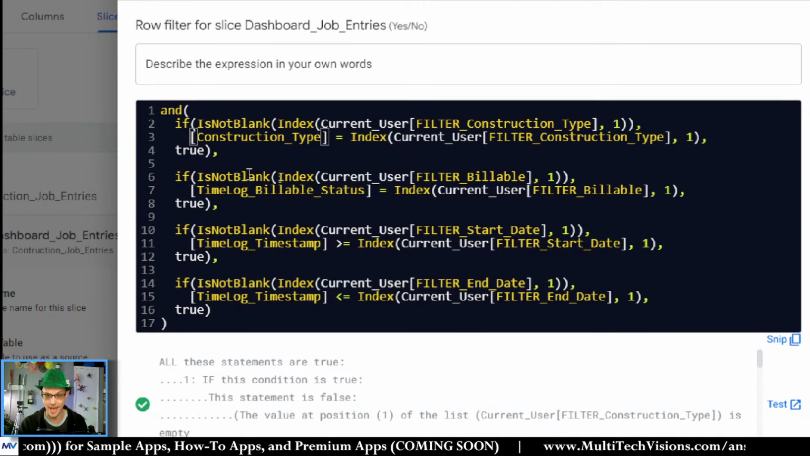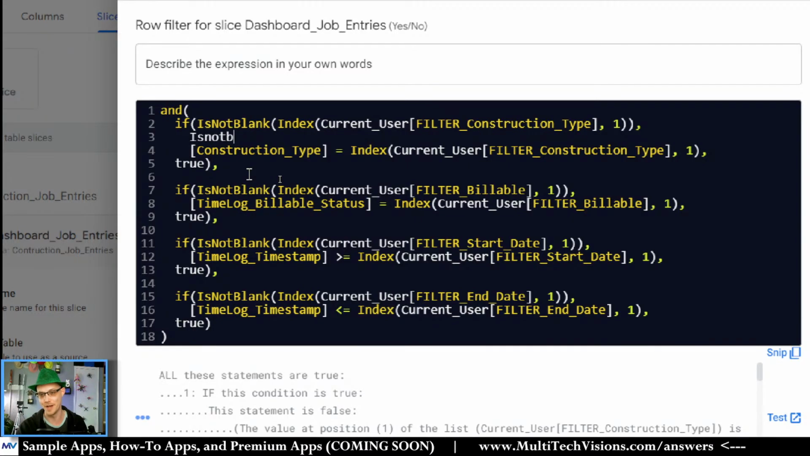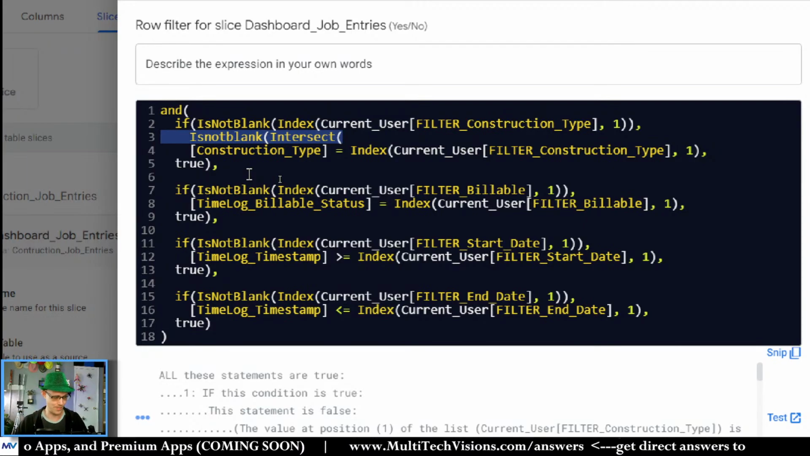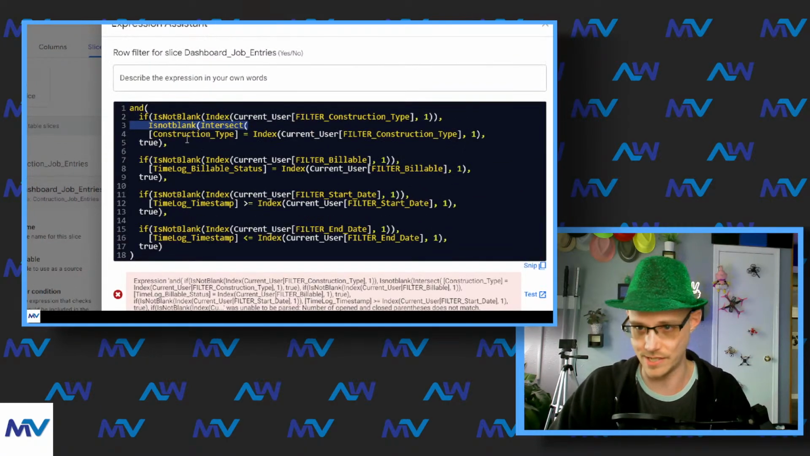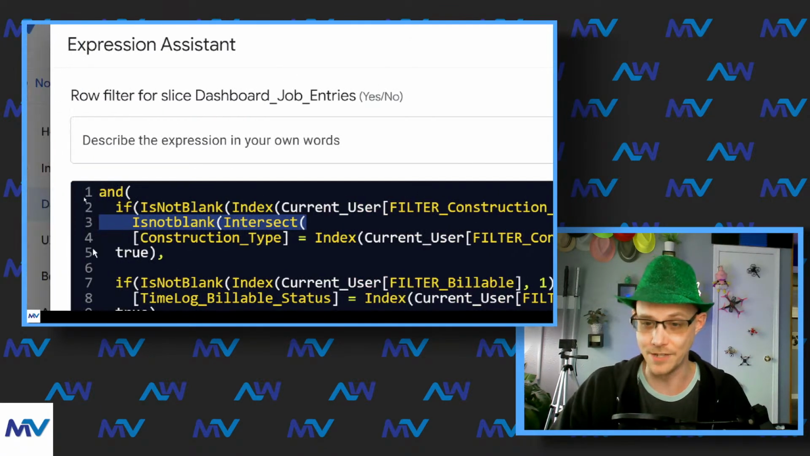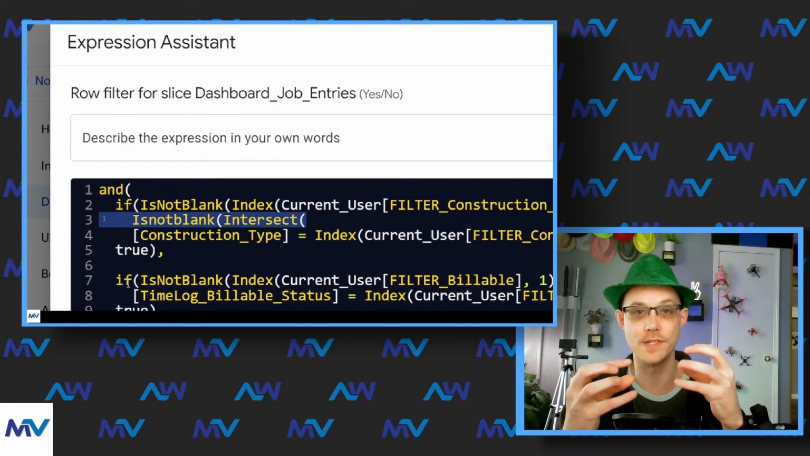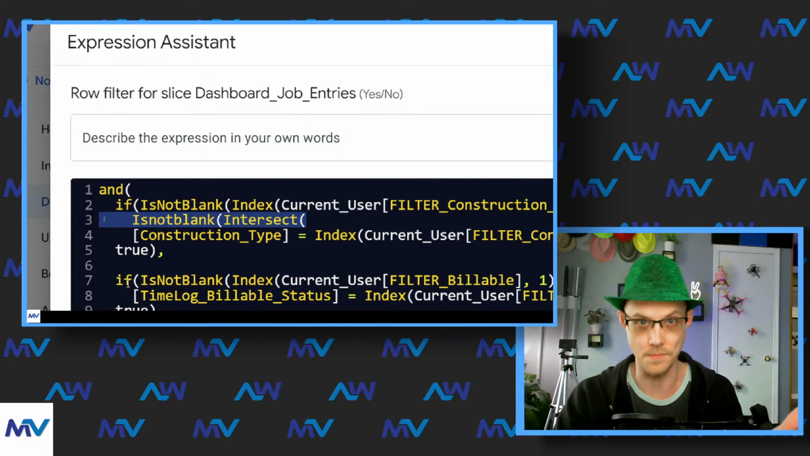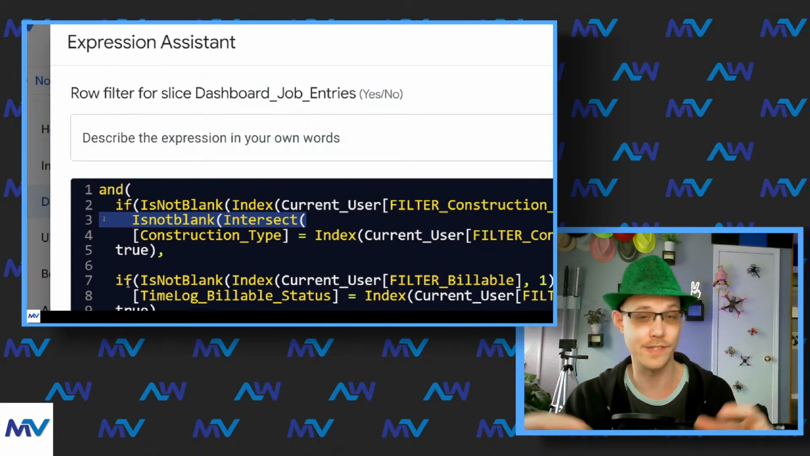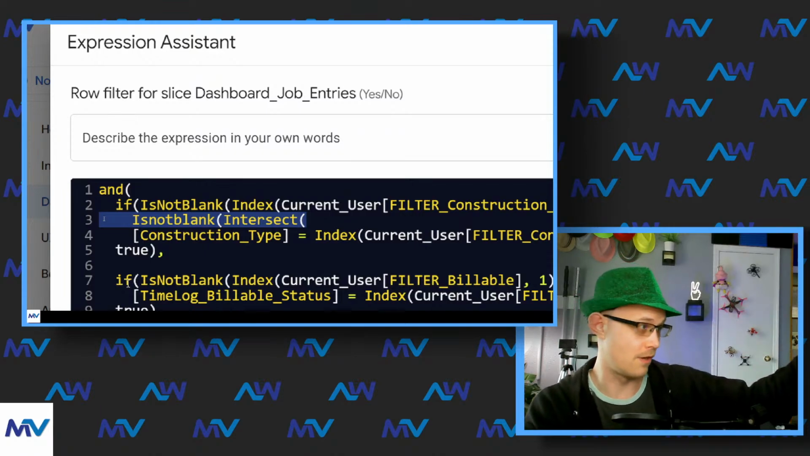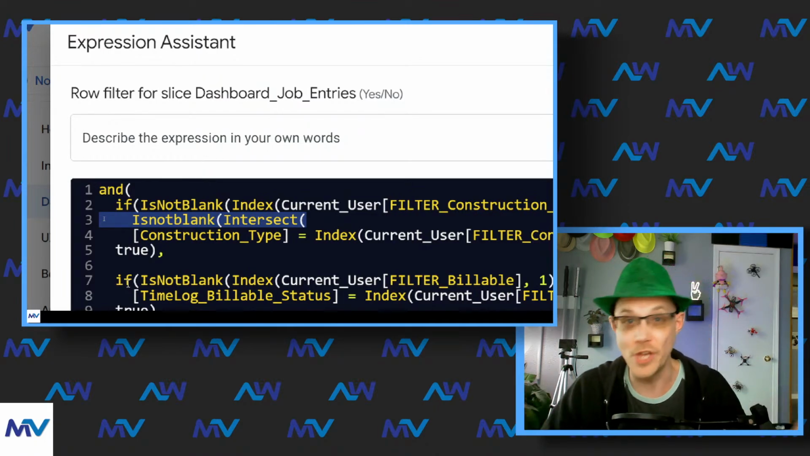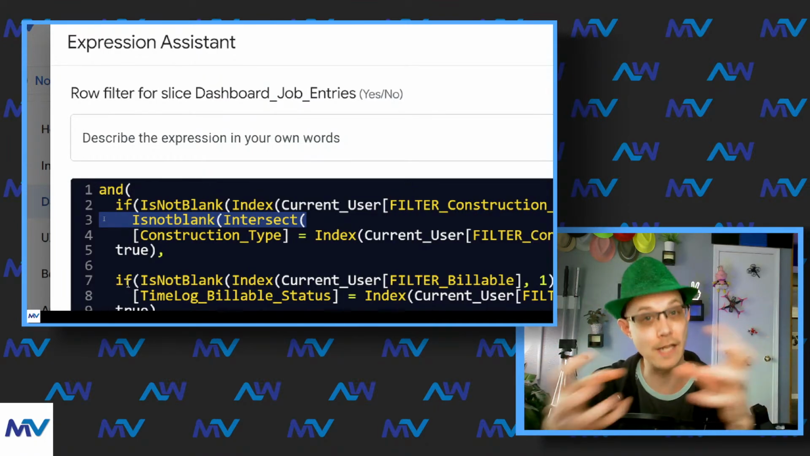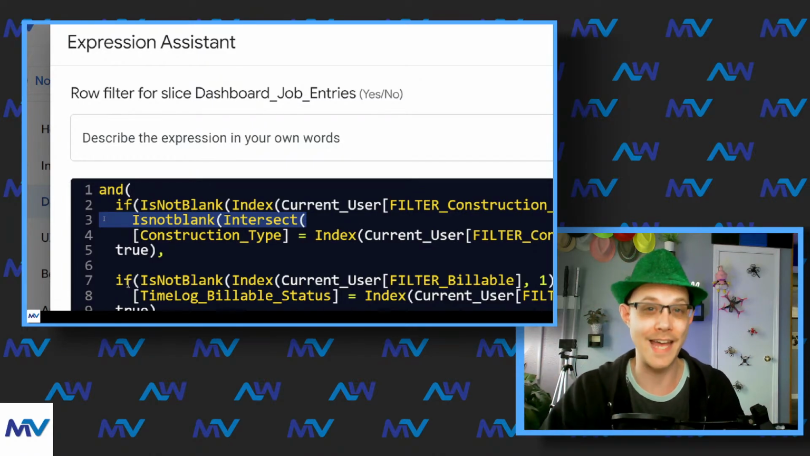When you do that, you have to use is not blank intersect. This combination right here, this is not blank intersect thing. What this does is tell the system, there's 2 parts to it. Intersect tells the system, I've got 2 lists, put them together and give me the common items. So I've got a list of type categories over here, and a list of type categories over there. Do they share any? If they do, create a list of the things that are shared. Then I wrap that in an is not blank.